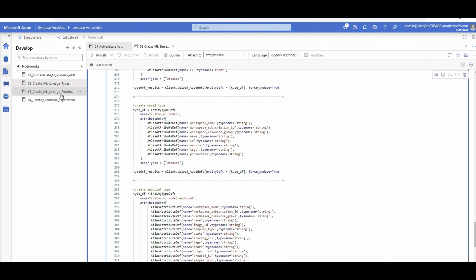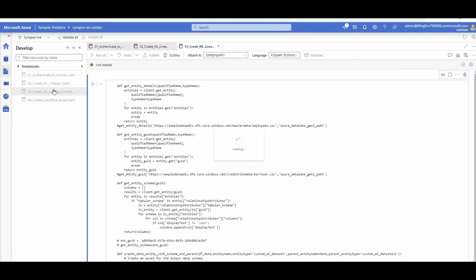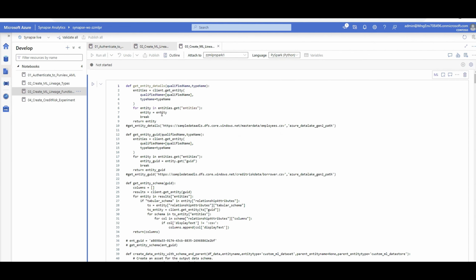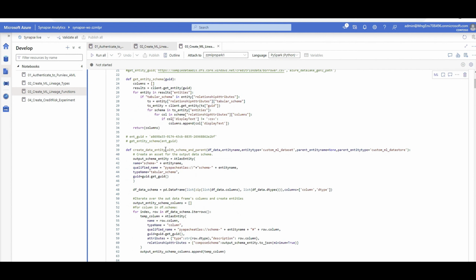The next thing is defining the input and output of this lineage, right? So that's the third notebook. You can see that here are some functions that have been defined, so we will call them when you're running the last notebook, which is doing some sort of machine learning tasks.